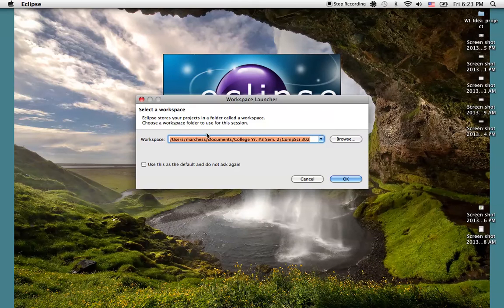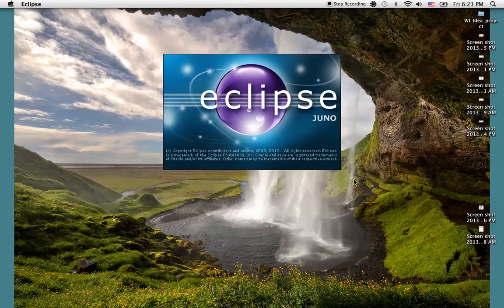So what happens here is it wants us to select a workspace, which basically shows the location where our work in Java will be stored. So this is the location I want it at. I click OK, and then we just wait for it to load. It's not uncommon for it to take a few minutes.